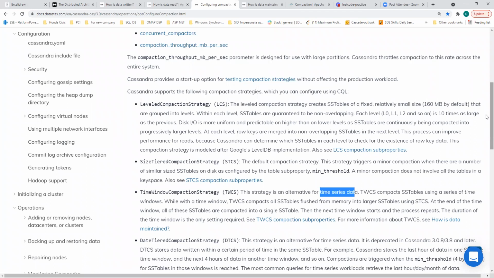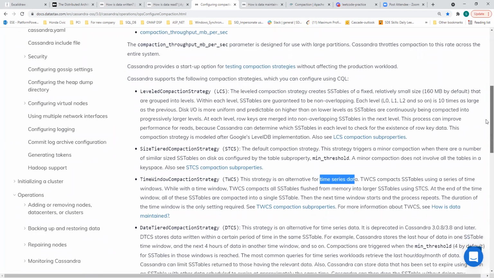So what it says is that if we have time series data, then we can club that together on an SS table. If we imagine it like that sliding window approach, suppose this has been configured for hourly basis data.